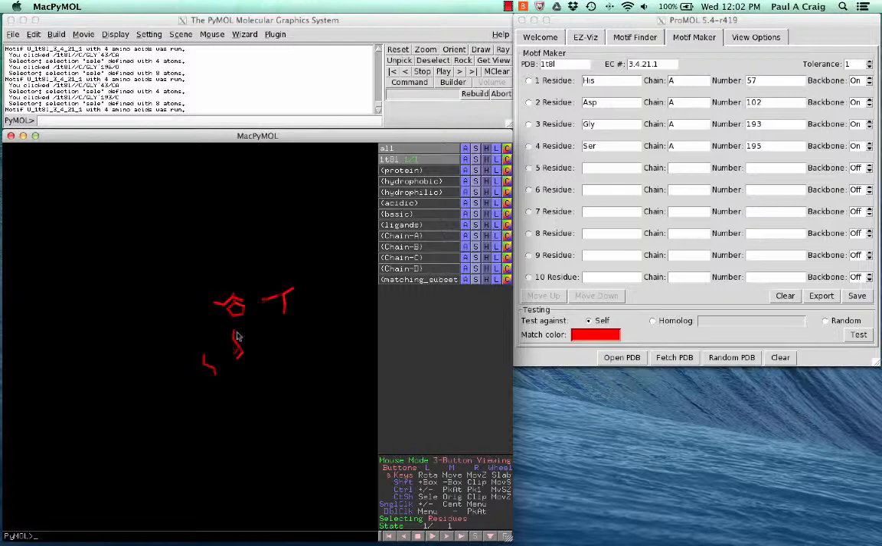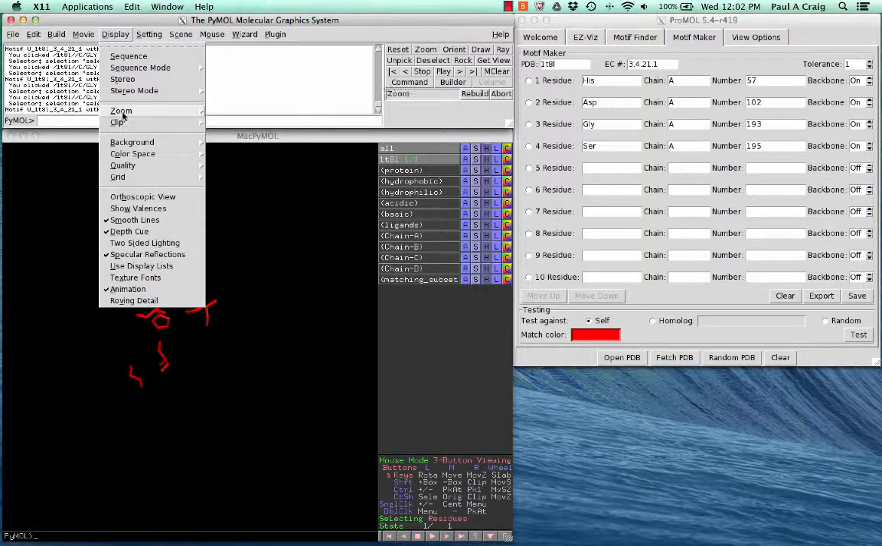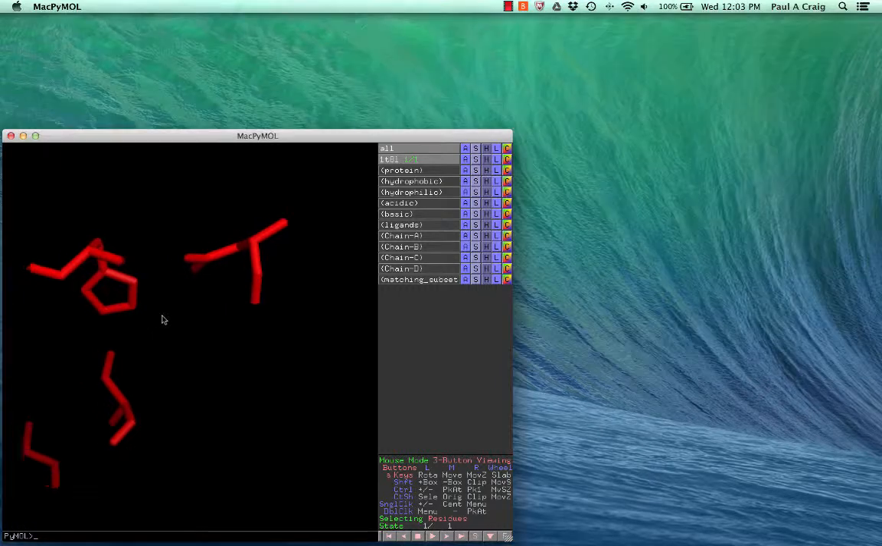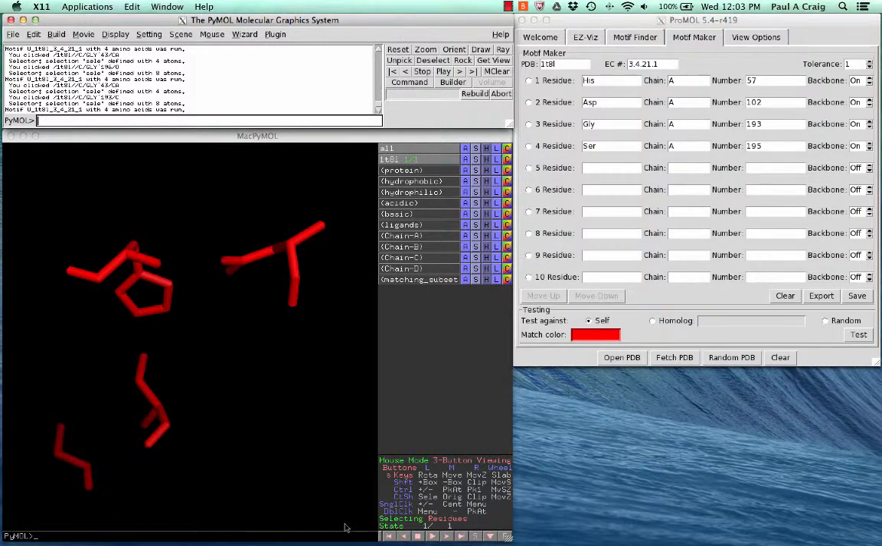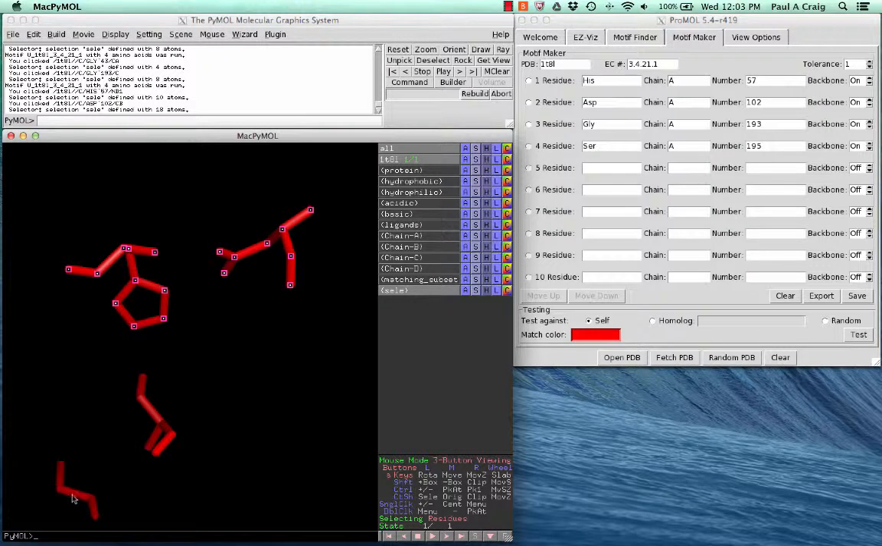And when we do that, we see that we just have those 4 residues that we want in the motif. Here we have histidine 57, aspartate 102, glycine 193, serine 195.